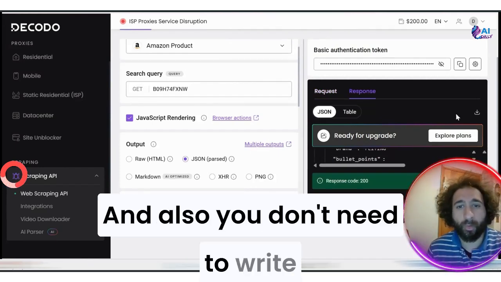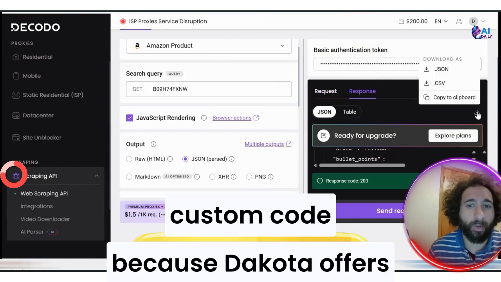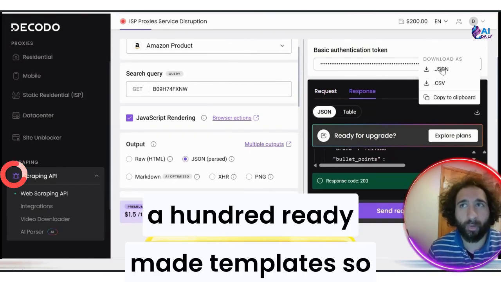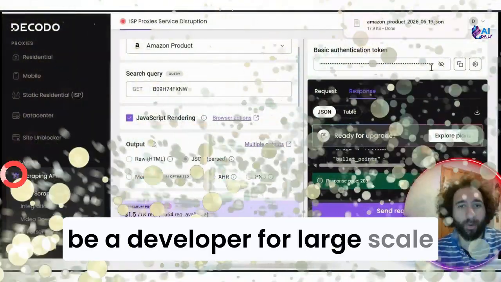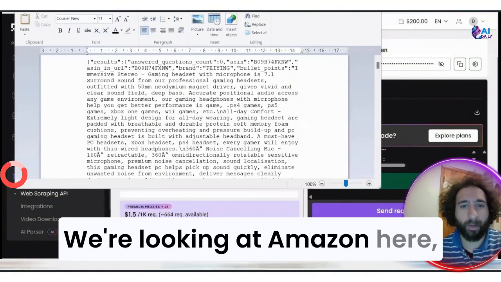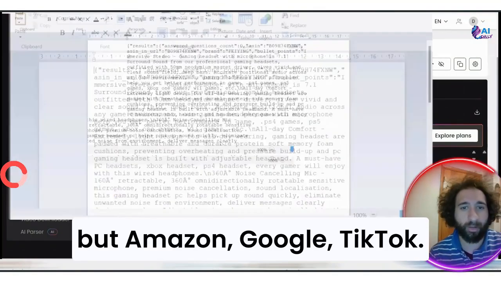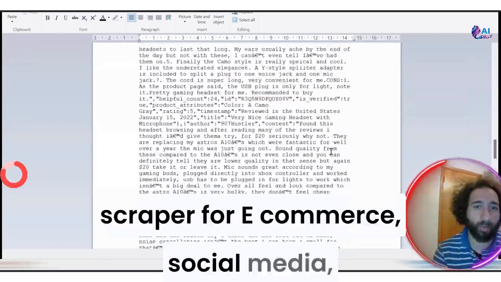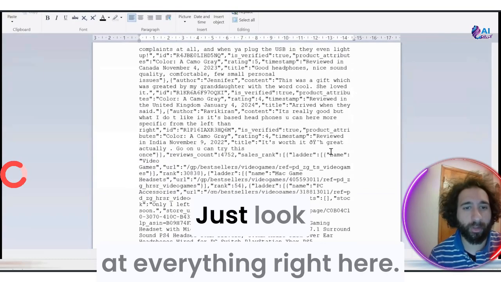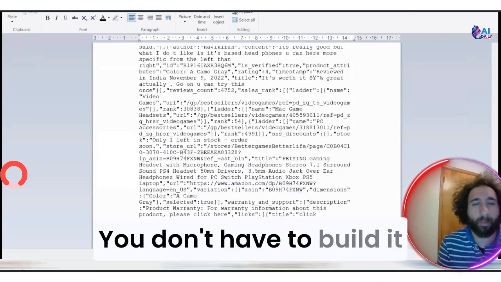And also, you don't need to write custom code because Decodo offers 100 ready-made templates. So you really don't have to do any coding or even know how to code or be a developer for large-scale targets. We're looking at Amazon here, but Amazon, Google, TikTok, this is a highly efficient AI web scraper for e-commerce, social media, whatever you want to use it for. Just look at everything right here. You don't have to build it from scratch.